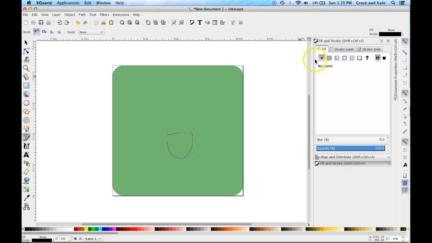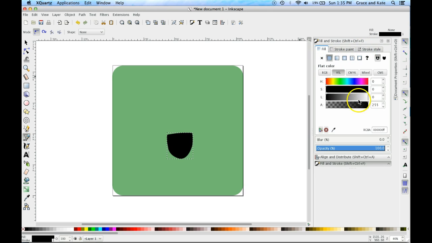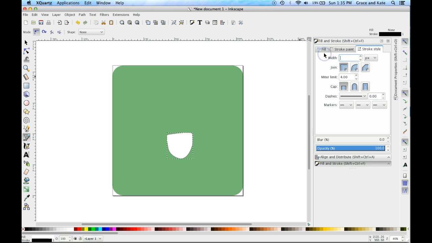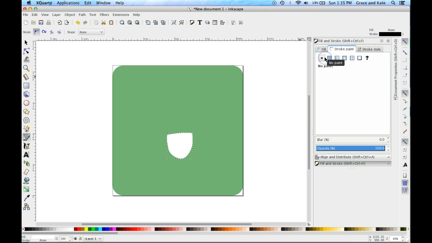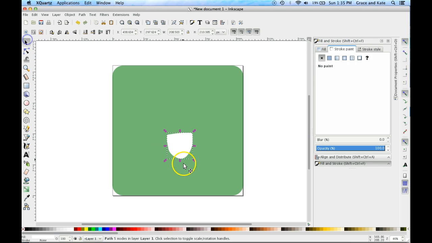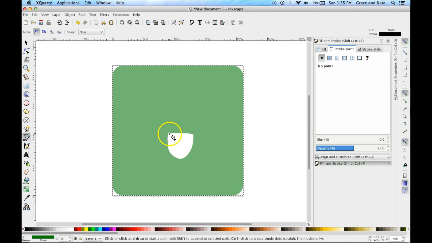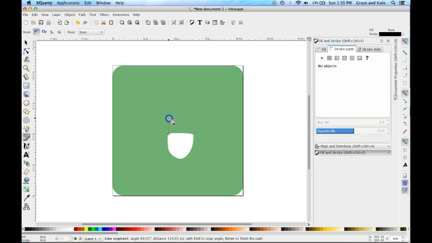Now I'm going to fill it, and I want it to be white. So I'm also going to take the stroke away, and I can just do that by either making the stroke width 0, or I can just go to the stroke and say no paint. So now if you double click on it, you can adjust it to being flat, and then you've got the first part of your shape. Now we're going to take this tool again.